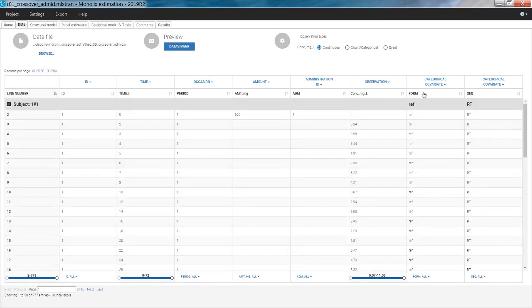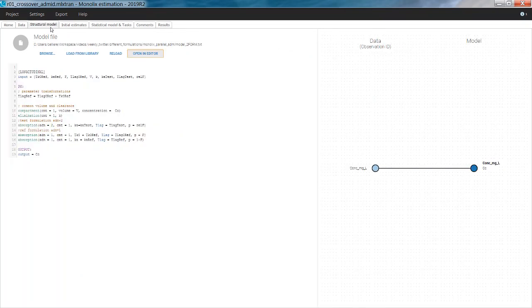And it is also common, in addition to the formulation categorical covariate, to have the sequence, so either RT for ref and then test, or TR when it's the opposite. I have first used the second method to model this dataset, so including the administration ID column, and in that case everything is the same.